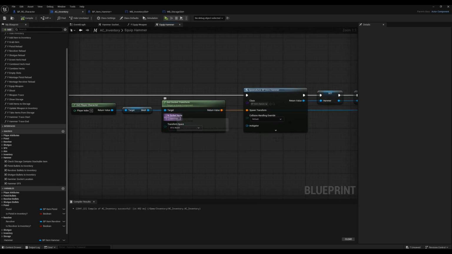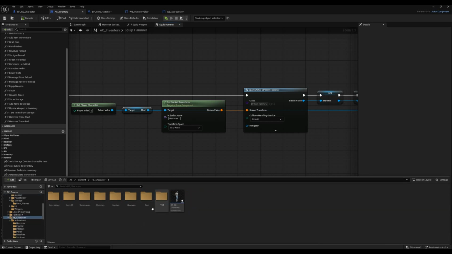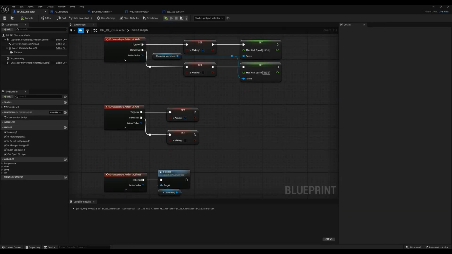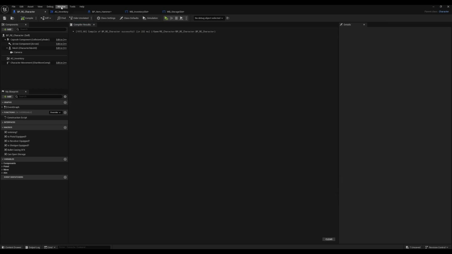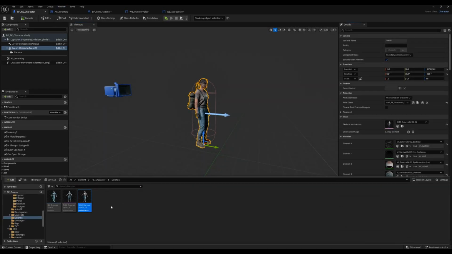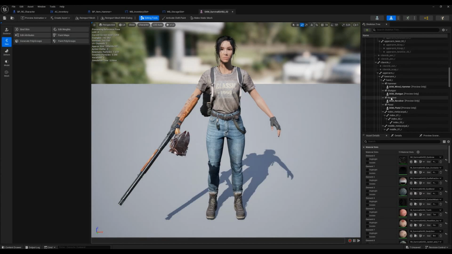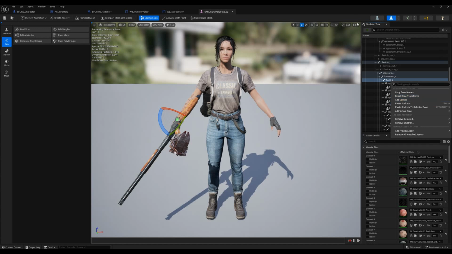So you only need to change your socket name. So in case you don't have a socket name for your character, right? Then you just go here into your RE character. Okay. I don't need that. I need the viewport. Open up the skeleton mesh of your character. And again, you know this already. Hand_R, right click, new socket, add socket. Name the socket, in my case, hammer.